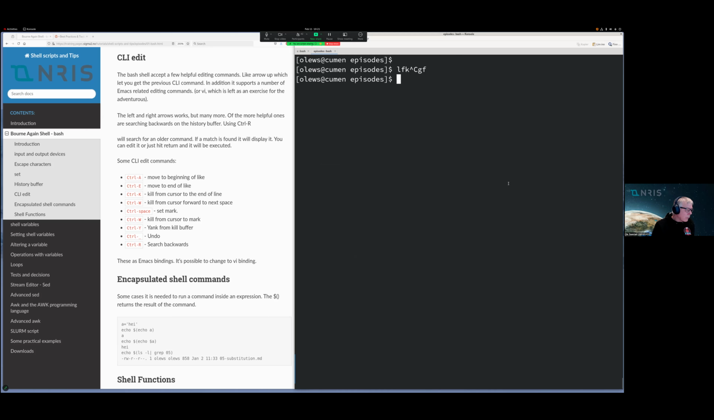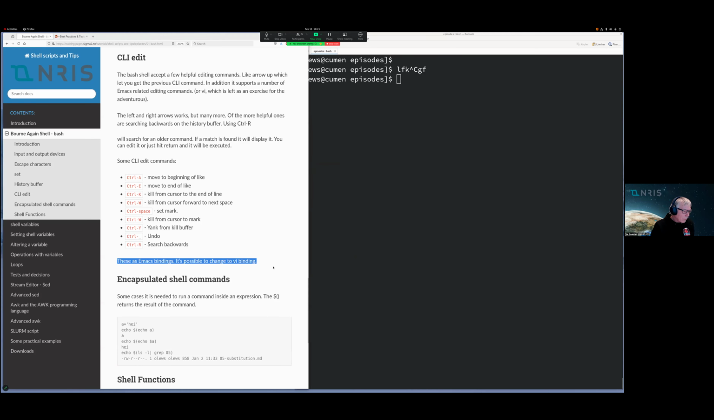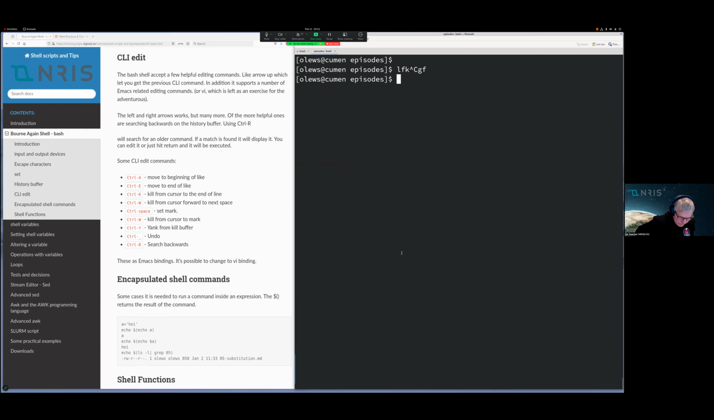I need to say that these are Emacs bindings. So the same commands that you find in Emacs will apply to the command line. But of course, it's possible to change to VI if you prefer that. I'm not going to show you how to do it because I suggest most people use Emacs binding, but it's possible to change the binding. But there are only two choices in Bash. There is Emacs or VI.